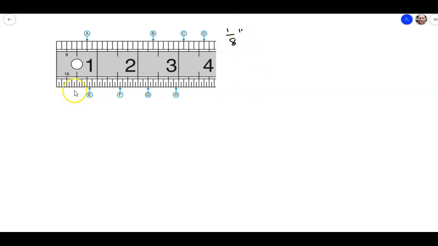Now on the bottom here, it looks like each one of those 8s is divided again in 2. So there's going to be 16 equal sections. So on the bottom, we're going to be measuring by 1/16 of an inch. And let's see how we do that.